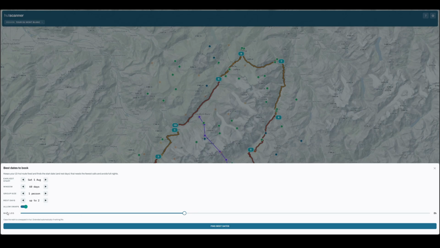And then there's the max leg. So if you enable swaps, obviously there's the maximum duration the leg can be. Note that this is sort of like a soft constraint. If a leg ends up being 8.5 hours, it might still show that. So again, highlighting, it's always your responsibility to check the route, check your fitness, and make sure that it works for you. So let's click find.